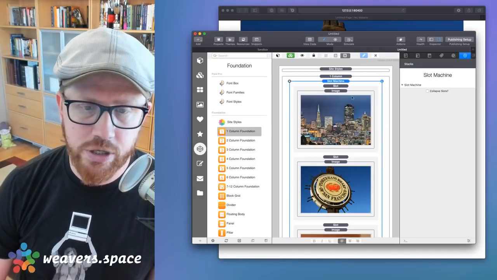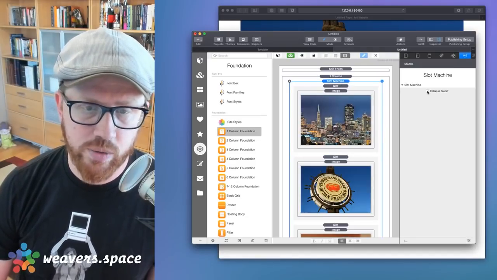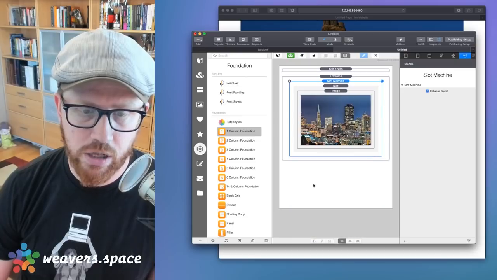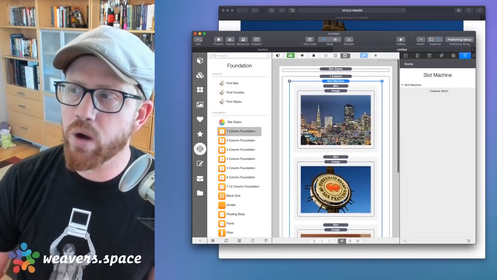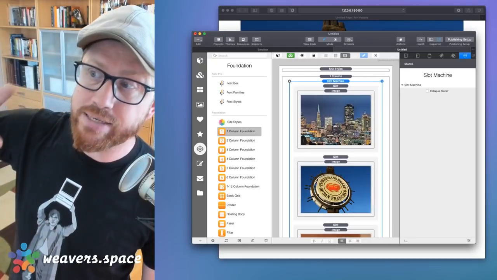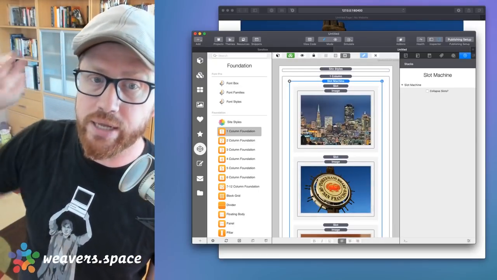Slot Machine's super easy to use. The only setting here is really only for edit mode because it just collapses it in edit mode here. But yeah, you can add as many slots as you want, and all that data is randomized and randomly chosen on the server and sent down.